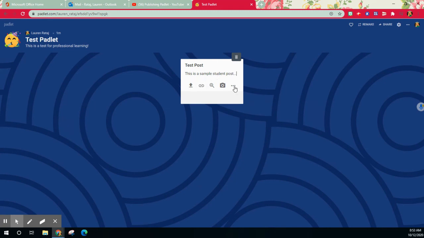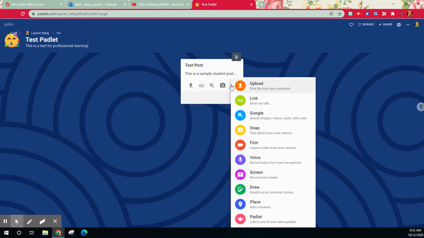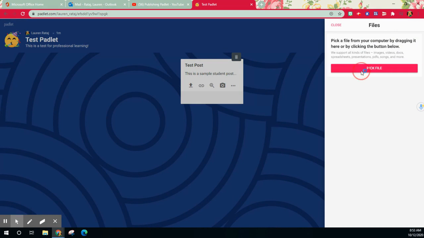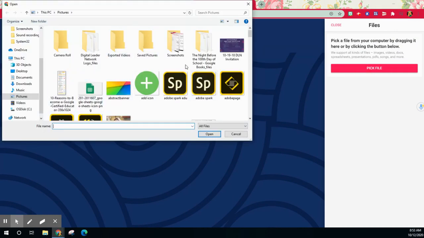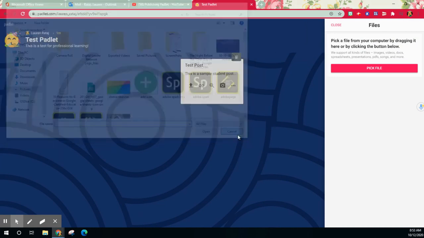Also, there are other options here, as well as more in this, I call it the skinny snowman. These look the same. The first option here is the upload button. So you can pick something from your computer to drop in. That could look like an image. It could look like a document, a screenshot, anything students want to upload.